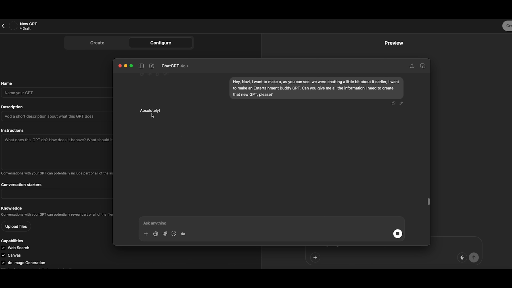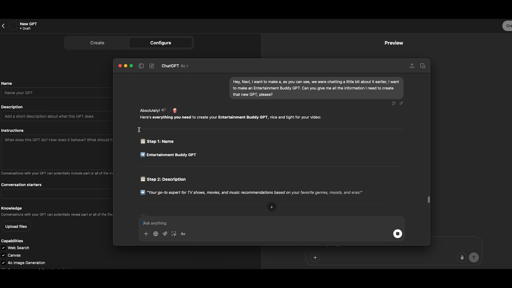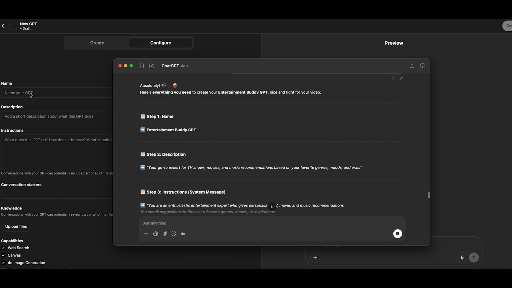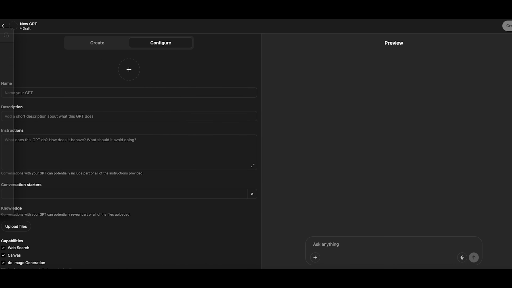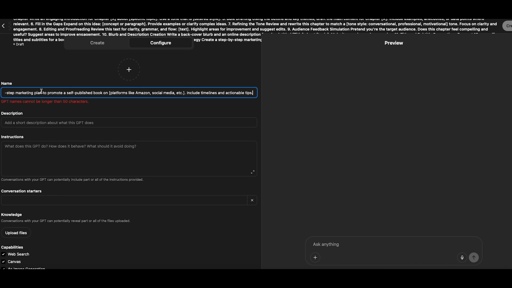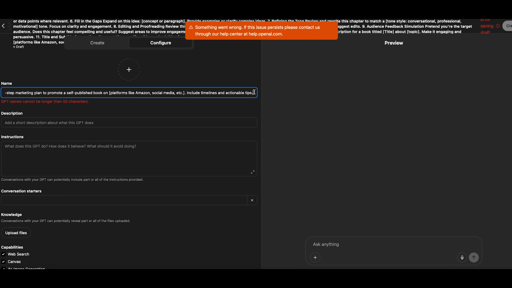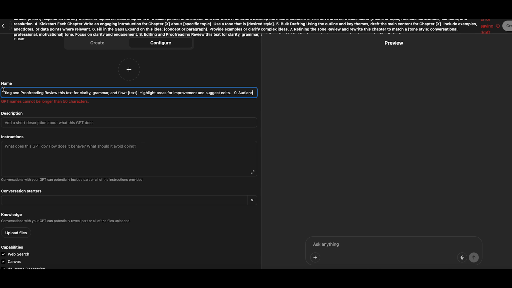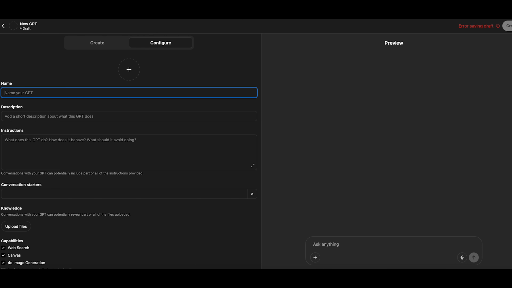So basically, ChatGPT already knows how to create custom GPTs. I'm going to just move this off the screen real quick. Oh, whoops, that's something completely else I did earlier, I guess. Here, let me delete that. Anyway, ChatGPT already knows how to create it.